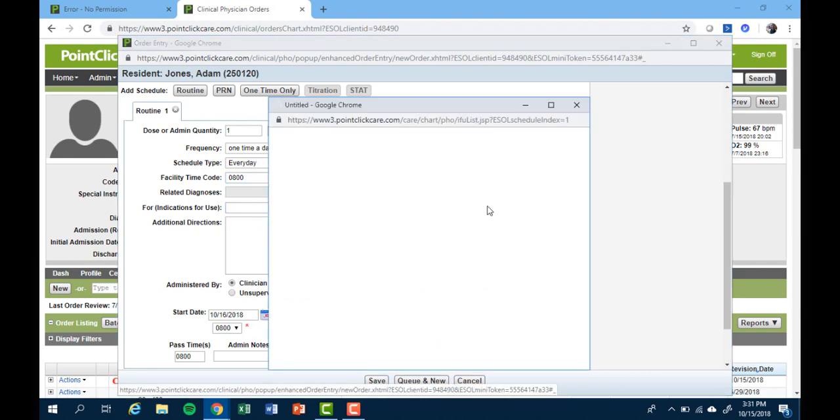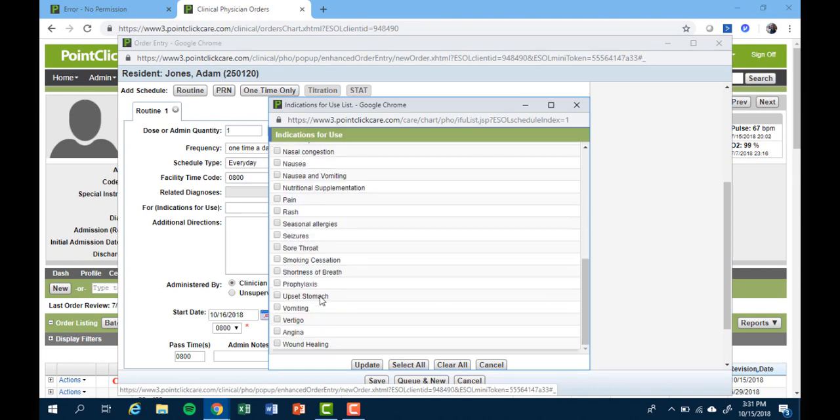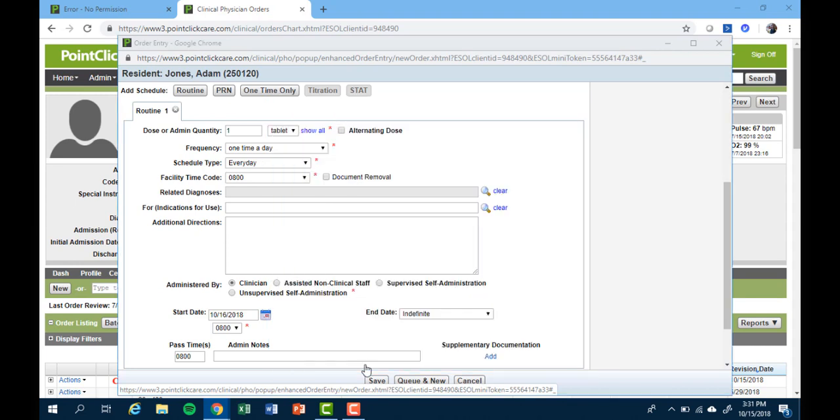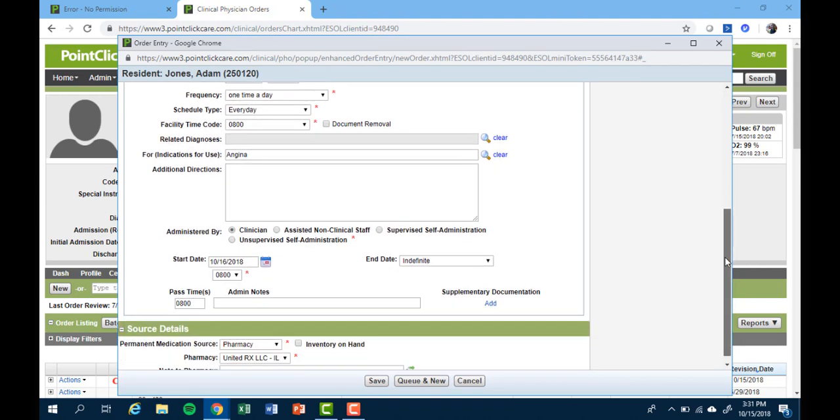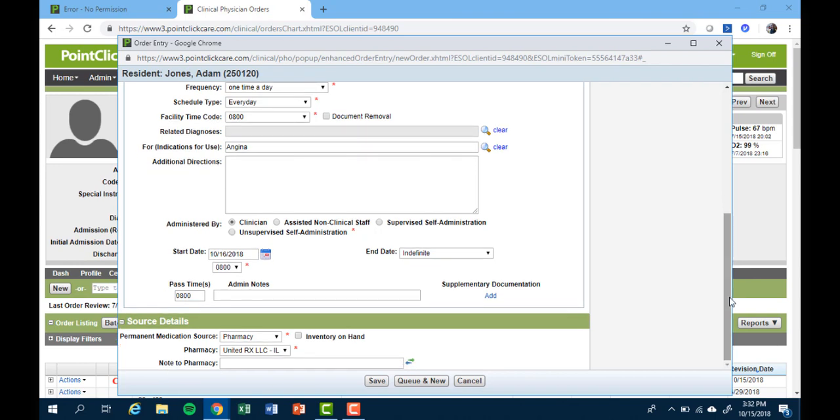Click on Indication for Use, and click Angina, in this case. No additional directions. Administered by a clinician. There is a start date. There is no end date needed for an atorvastatin. And then here are the source details, and this is where oftentimes mistakes are made. It is important to choose pharmacy, and in this case choose UnitedRx Pharmacy.